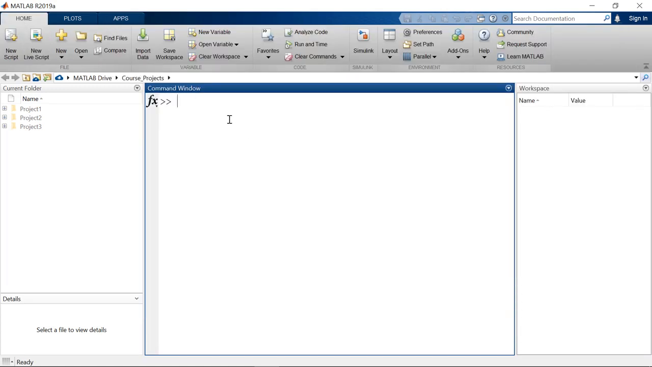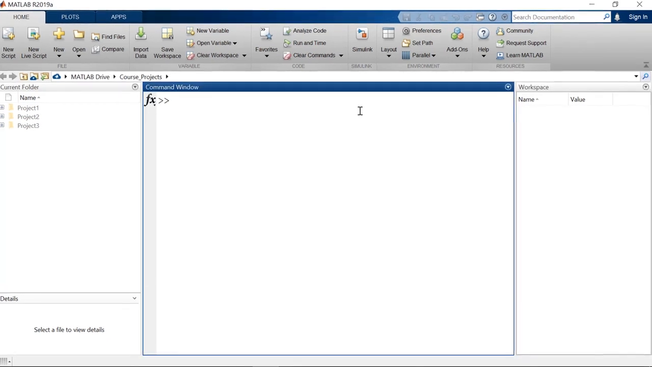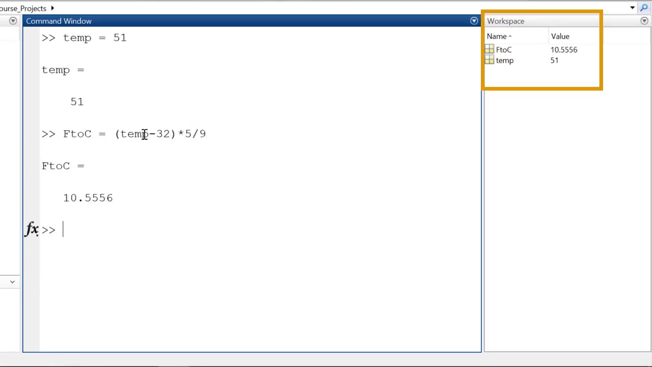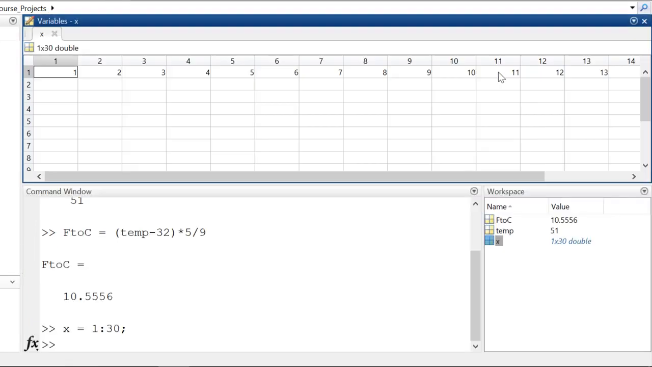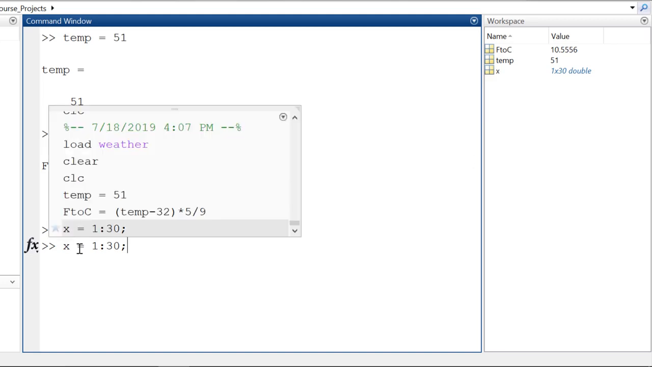Below the tool strip, the default layout has three main panels: the current folder browser, the command window, and the workspace. The command window is where you perform computations by typing commands at the prompt. Some commands create new variables that hold the results of computations. You'll see these variables appear in the workspace window. Notice that when you add a semicolon to the end of the line, the result isn't displayed. If you need to view the contents of a variable, you can double-click the variable in the workspace to open the variable editor. From the command line, you can recall or rerun a command you executed previously by pressing the up arrow key to view the command history. You can then select a command to edit or run again.